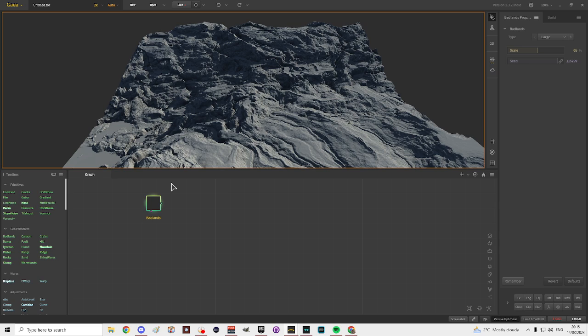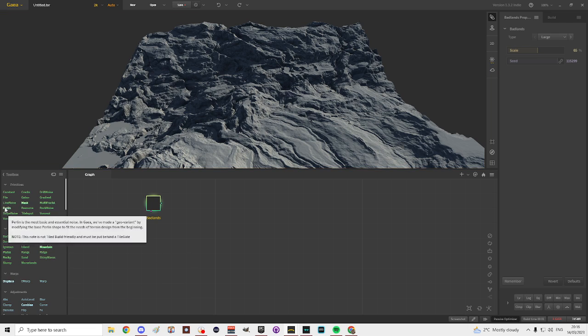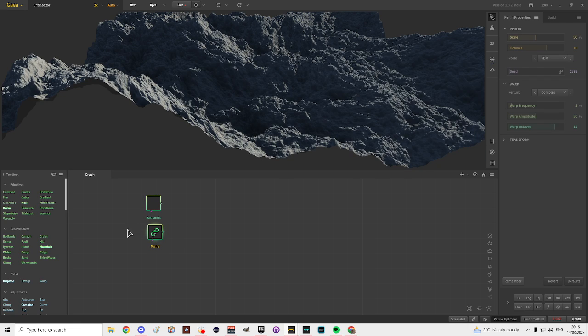Right, starting with Badlands. This is how I'm setting up. I want Badlands. Then I want something called Perlin. Now, Perlin is, I do believe, over here in the primitives. It's normally highlighted, mask and Perlin, well, for me it is anyway. Drag it across and put it in there, underneath that one.